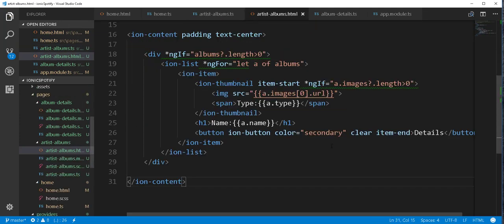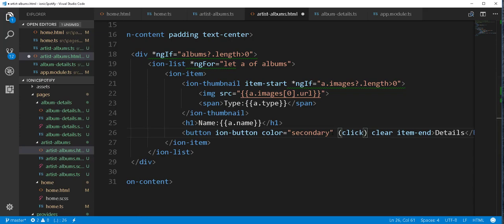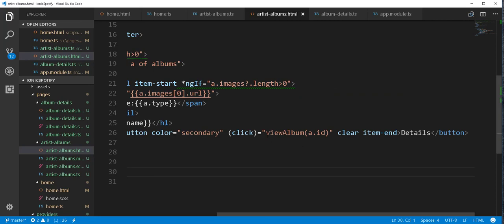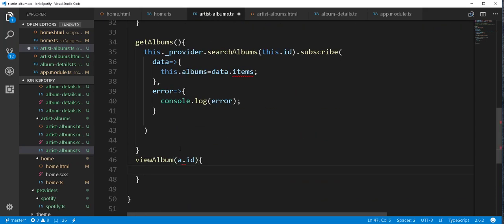Then I'll add a click event to this button. So click. I'll just call this view album. And I'll pass in the ID of the album, so a.id. So we need to implement this method. Once more, I'll copy this and implement it in the artist album.ts file. So this ID should be of type string.